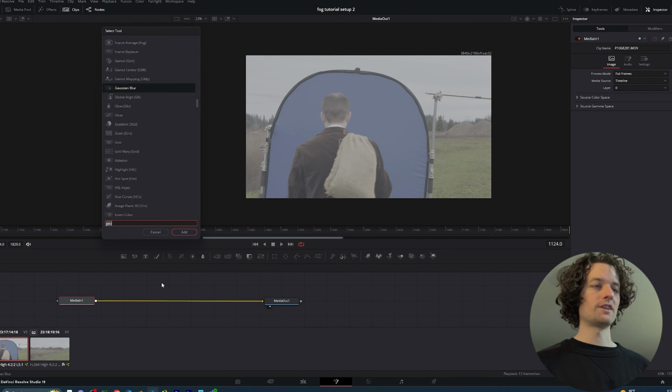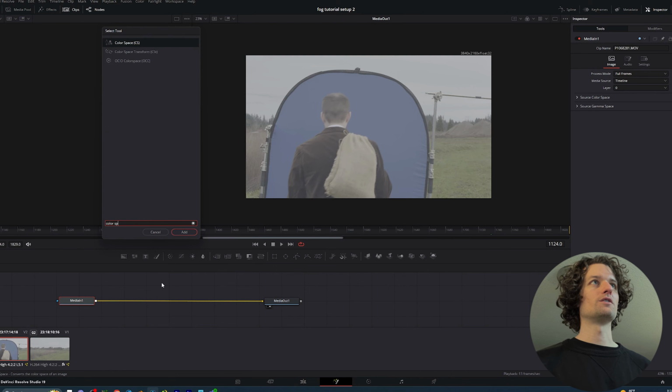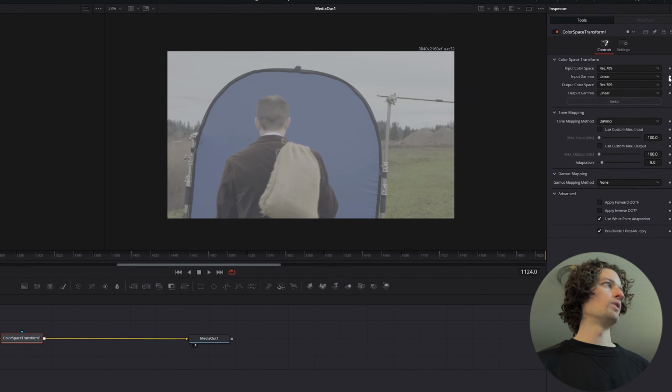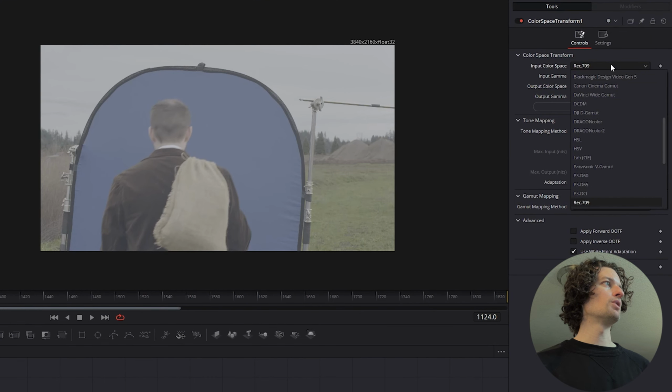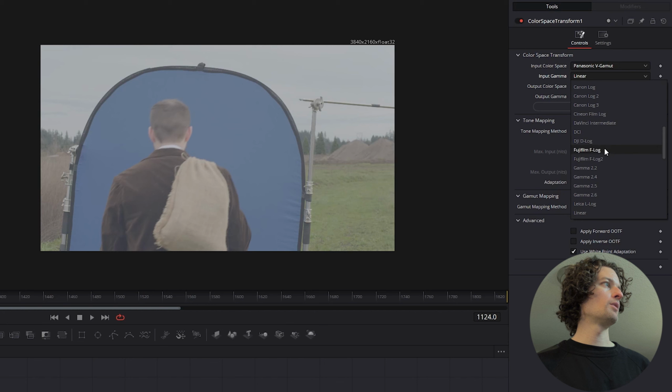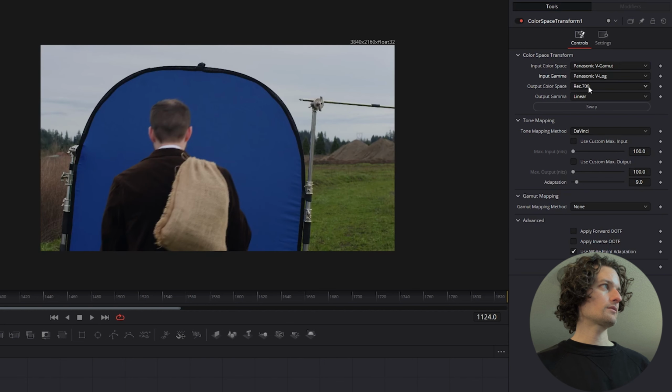I'm going to hit Shift Spacebar to pull up nodes, and I'm going to type in color space transform and hit enter. Now what you'll want to do is change this input color space to your camera. I shot this on the Panasonic Lumix S5, so Panasonic VCam for that. For input gamma, we want Panasonic V-Log. Output color Rec 709 is good.